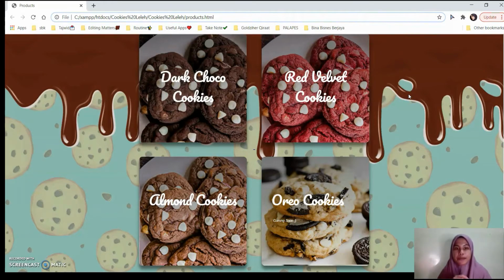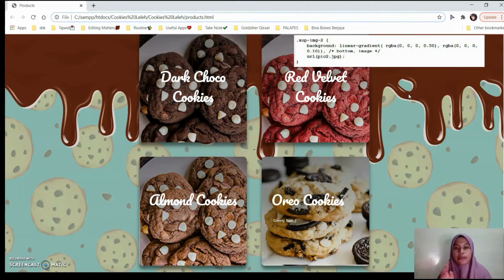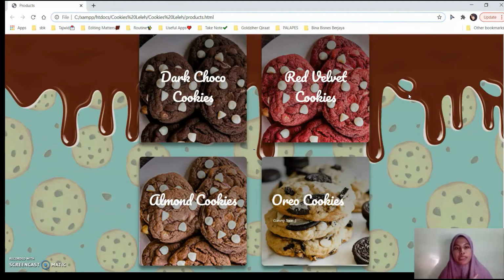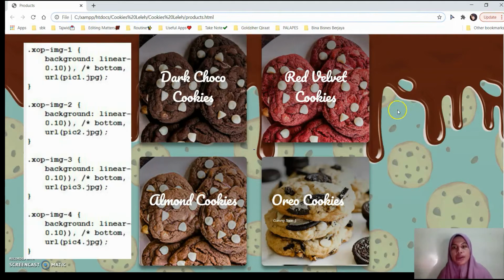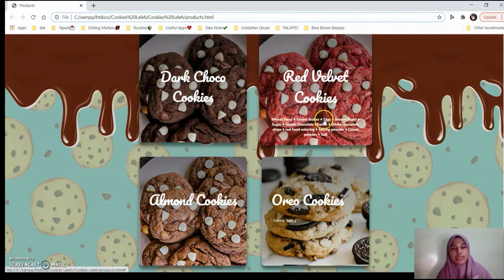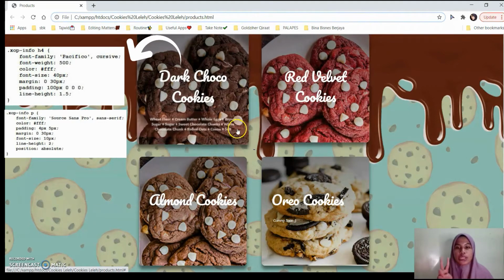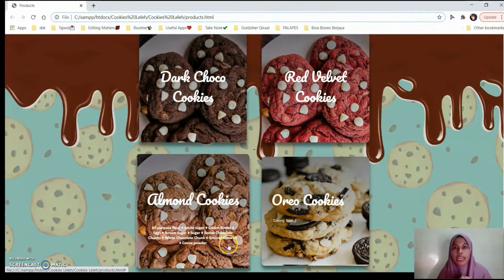I'm doing the same thing for all 4 boxes, so I copy and paste the declaration and just change the image number for each individual class name. I also change the image name within the URL so that the correct background image shows up for each box. Last but not least, I style the heading and the paragraph text using 2 different Google fonts in order to make the page much more eye-catching.